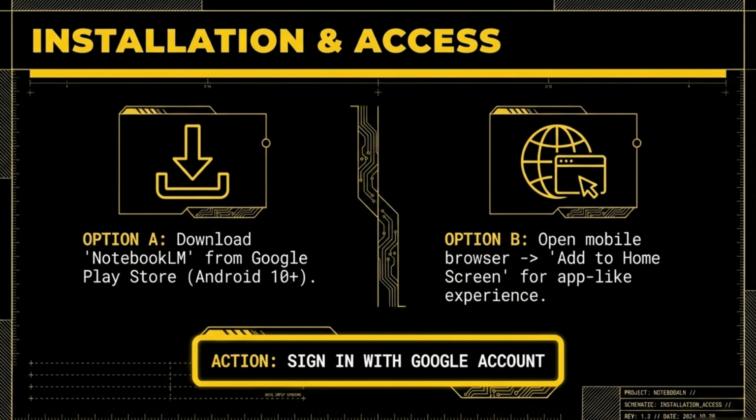For installation, you have two main options. Option A, download the NotebookLM app from the Google Play Store for Android 10 Plus. Option B, open your mobile browser and add to home screen for an app-like experience. For access, you'll need to sign in with your Google account.